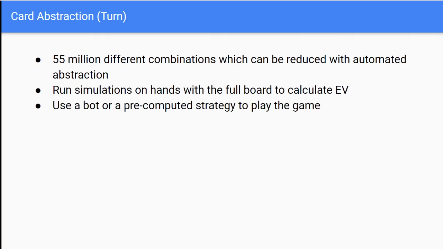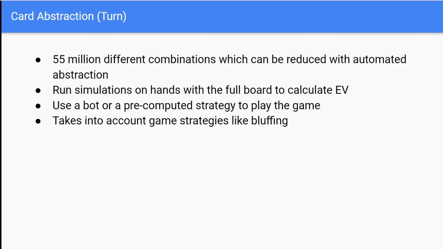But this time we're going to use a bot or a pre-computed strategy to play the game. We're going to do this because it takes into account actual game strategies that we're going to use, like bluffing. As an example, say player 1 has maybe a pair of 2s, and player 2 has maybe a straight or a flush draw. Well, player 2 can actually have the better hand by using semi-bluffing or getting lucky.